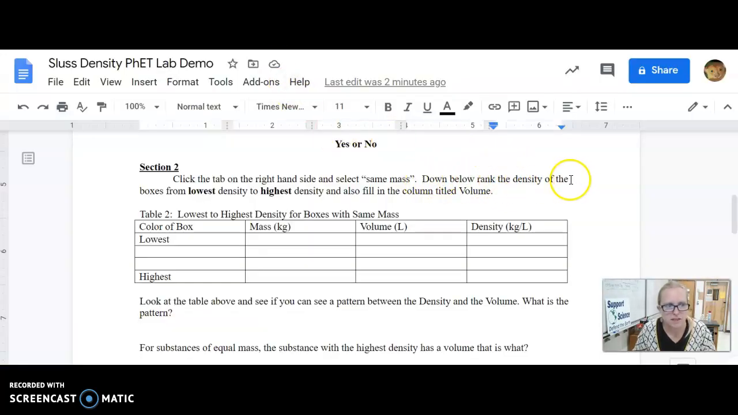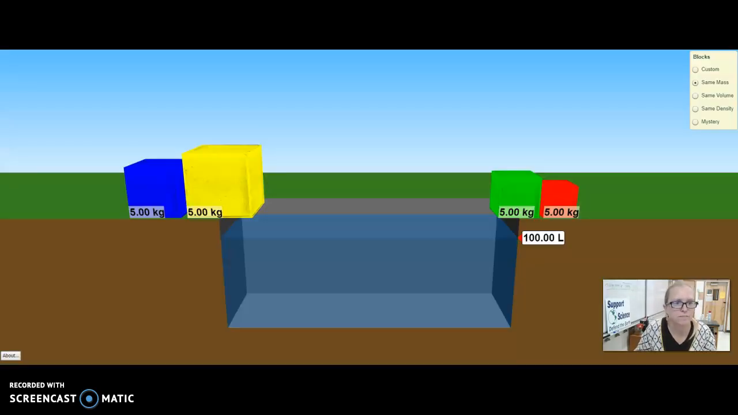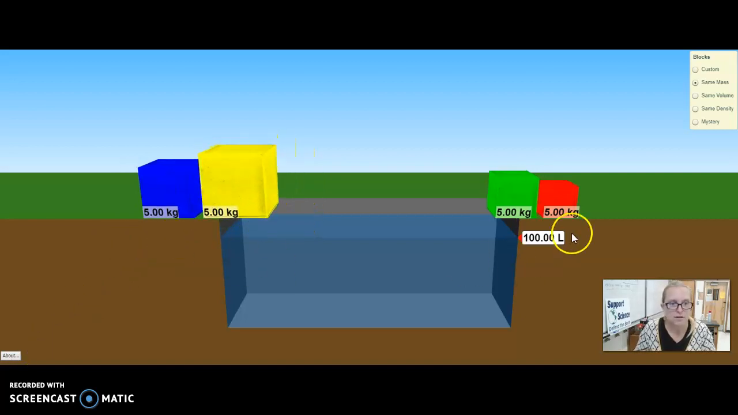Down below, rank the density of boxes from lowest to highest, and also fill in the column titled Volume, okay? So you guys are going to do that. You're given these cubes that are the same mass. The question for you: are they the same density? Let's find out.